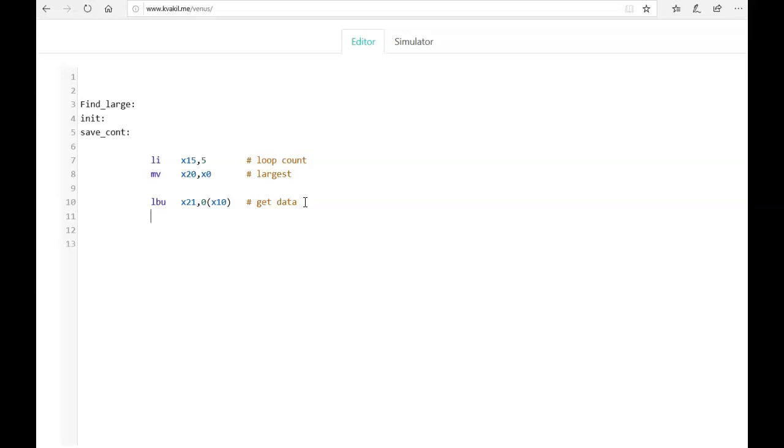So at this point, after I get some data, I need to look at it, and I'll put it on the same line. Essentially, I have data. The old data, which I considered the largest data, is in x20, and I want to see if my new data is less than that. So what I'm going to do is branch away to the loop admin if the data in x20 is less than the data I just got. BLT x20, x21, and I'm going to jump to admin.